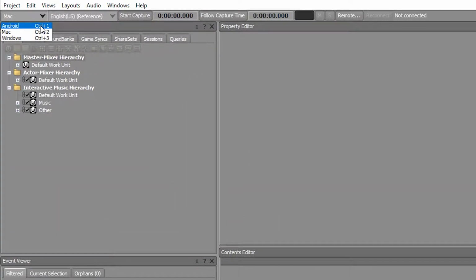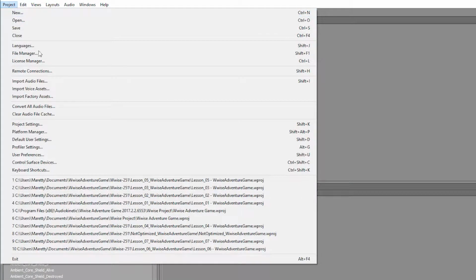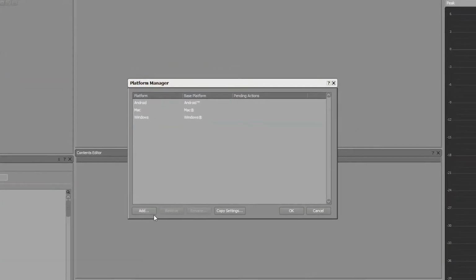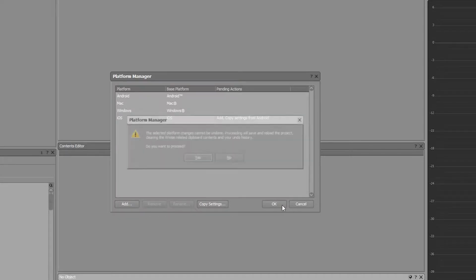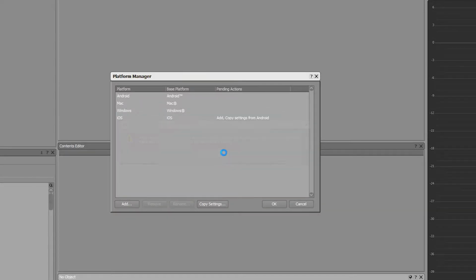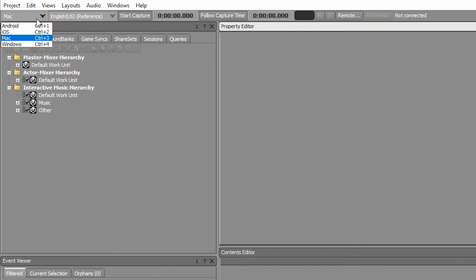Let's also add the iOS platform. So again, go into Project, Platform Manager, select Add, select iOS. And this time, let's copy the settings from the Android platform. And press OK. Yes, and OK. And in the platform selector, look for the iOS device.